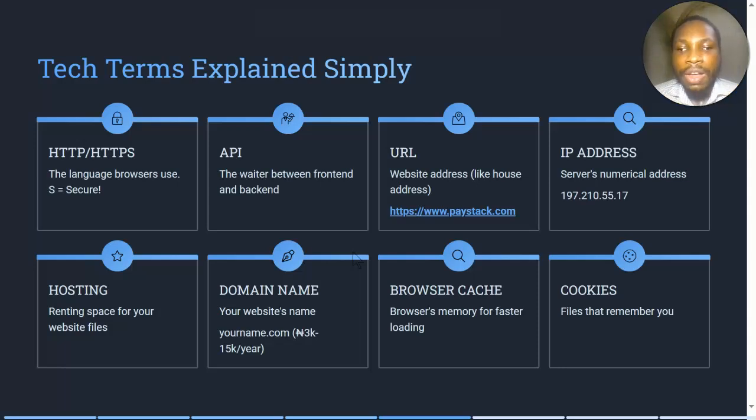So for me to make it available for everyone around the world to access, I need to rent a server space, right? I need to rent a server space.